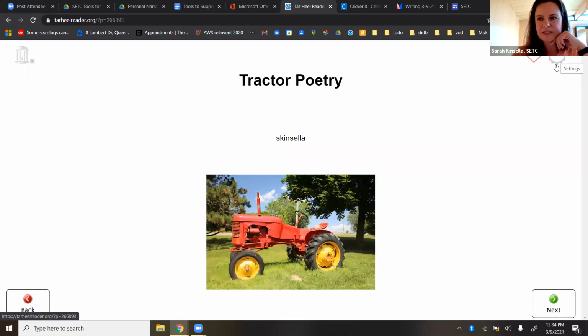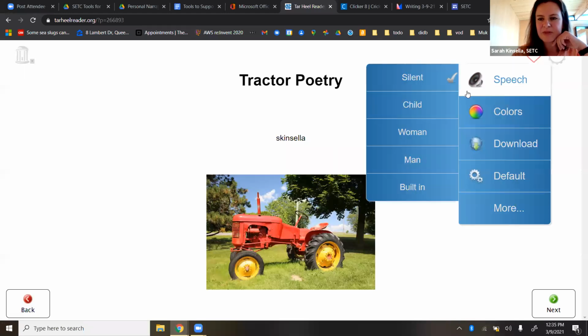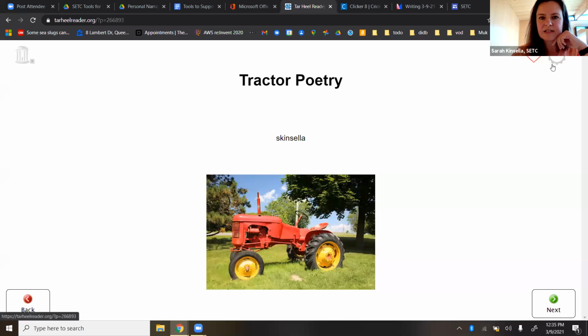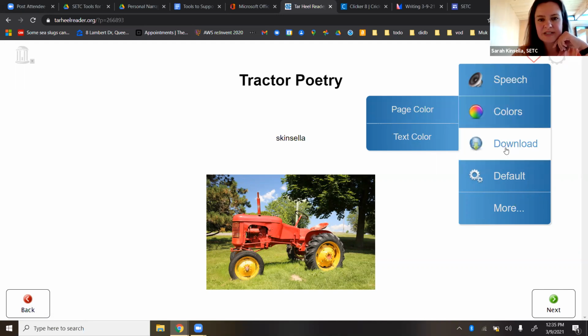Up in Tar Heel Reader, when you're signed in, you can save your preferences. If you're not signed in, you always need to go here to speech first and turn it on. It's going to read it aloud. I also have options to change the colors, the page color and the text color, so I can have some sort of contrast if I want. I can download this book as a PDF or put it into Pictello, which hopefully Brenda will be able to show us. Pictello. Yes, I got it.